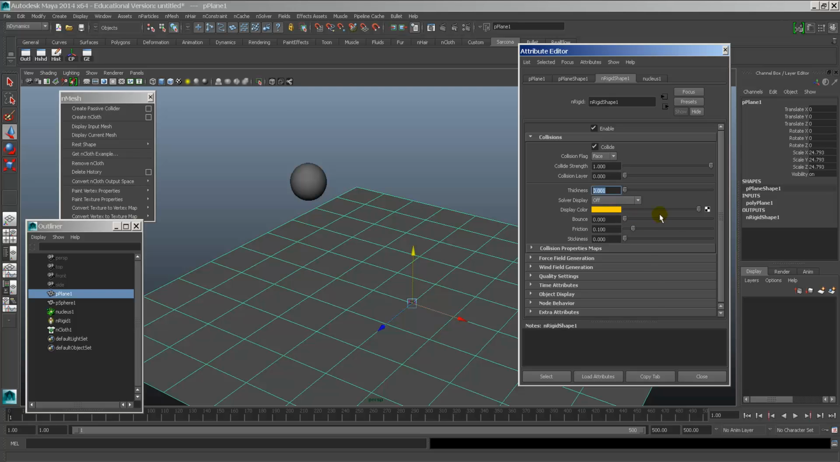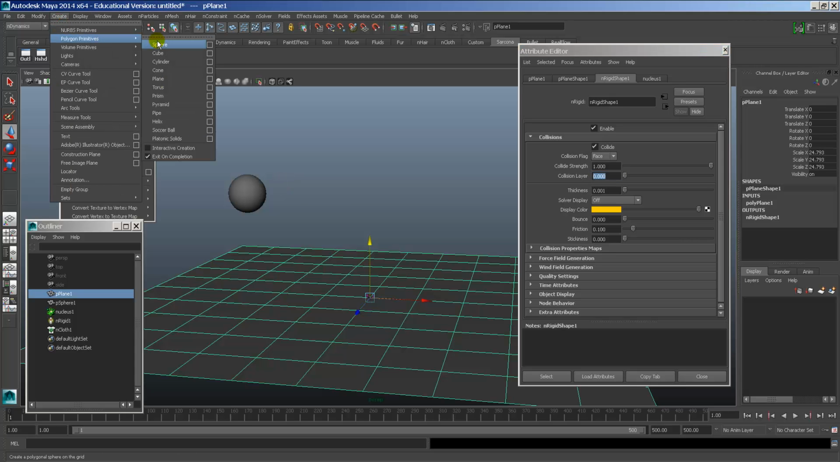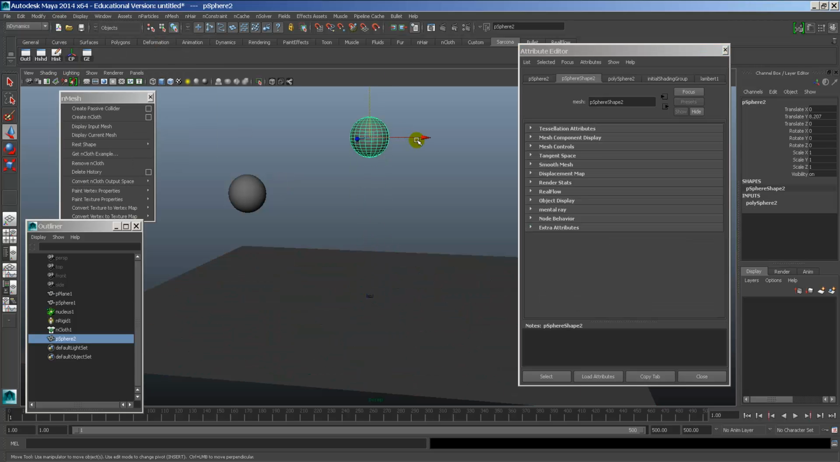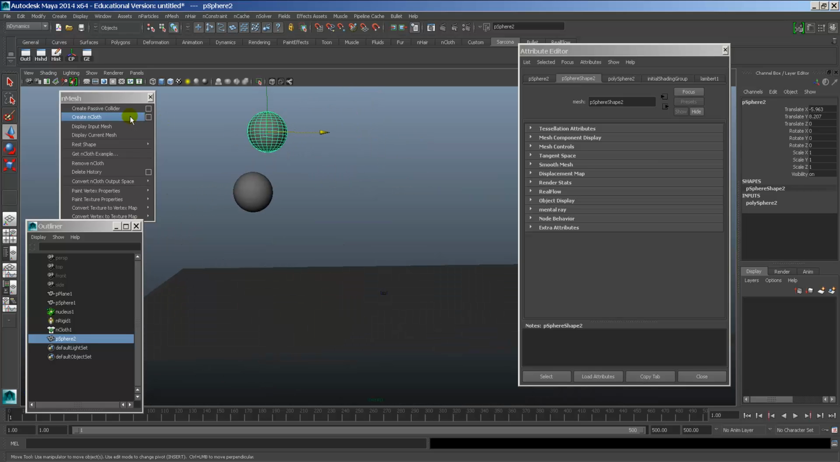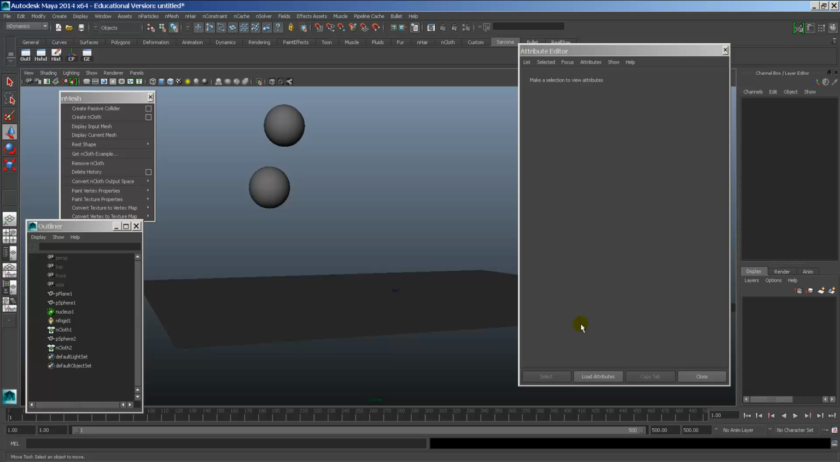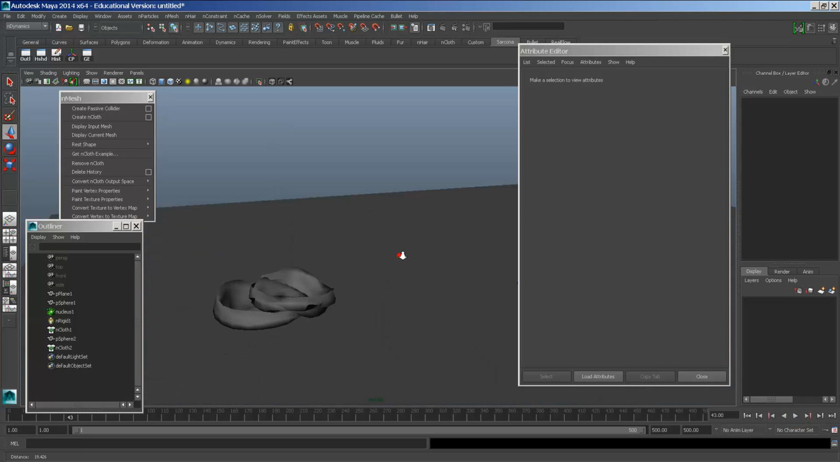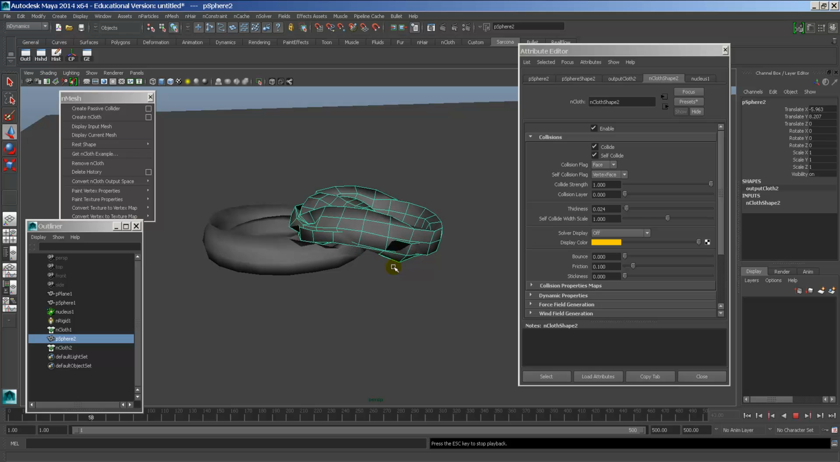But be aware that this is something that you probably will need to play with at some point. There's also this, right above this is a collision layer. I'm going to create another object. Okay, here it is. Create nCloth. I hit play. And you can see how they're basically colliding with each other. And this one's sitting on top of that one.